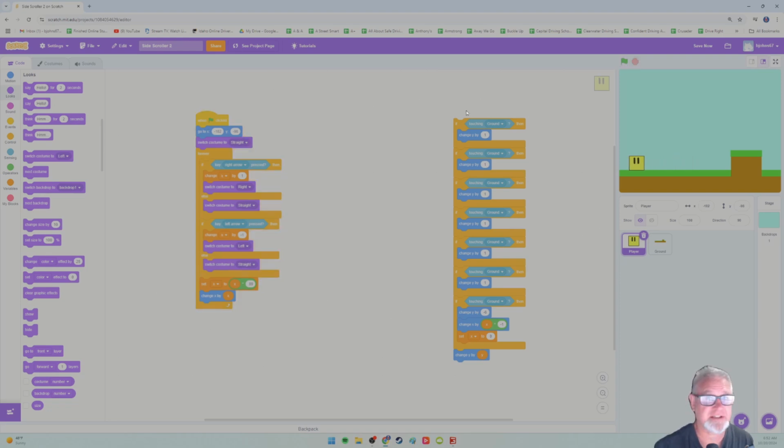That should have been it. Okay, so this is a logic problem. So forever, I wonder if that should have been in the forever loop. No, if you press the right arrow, switch the costume to right. What if I tell it to show left? No, nothing changes, and the coding is exactly the same. Right? That is weird. So that's definitely an issue.